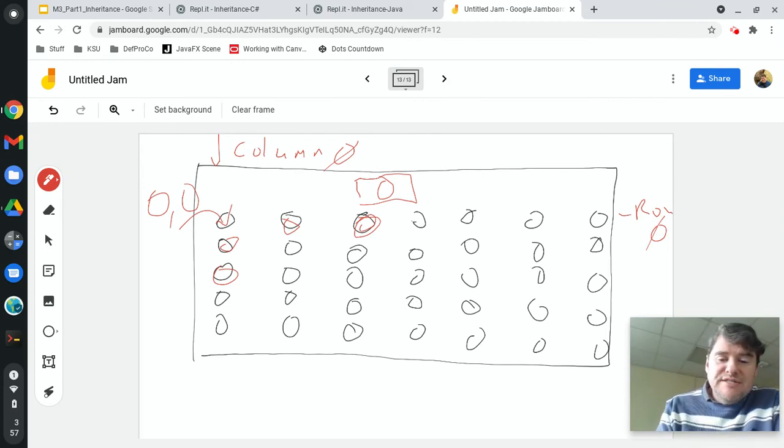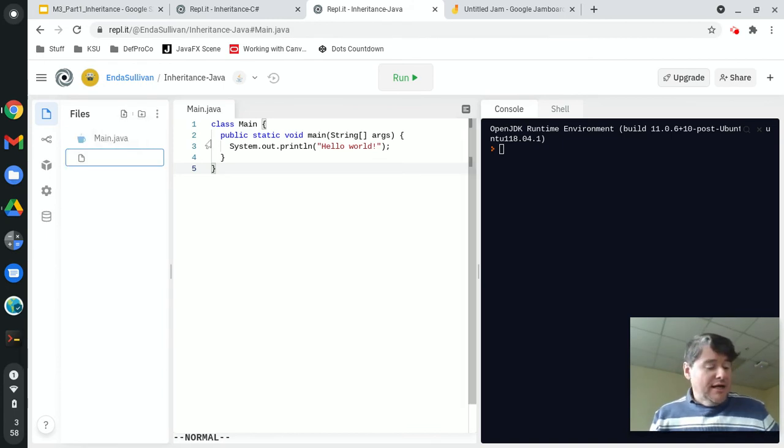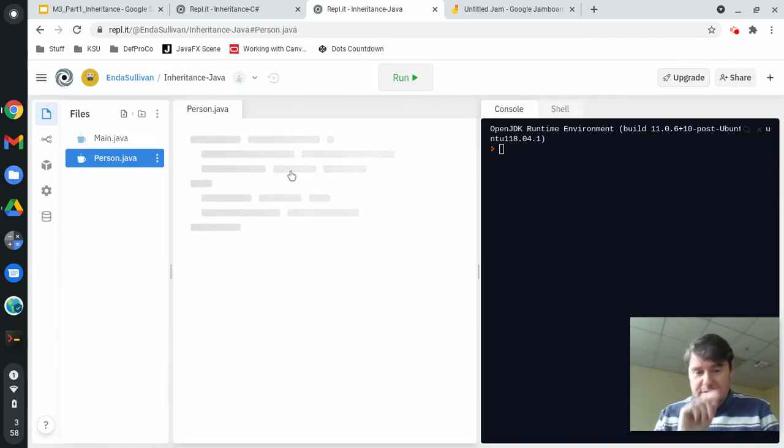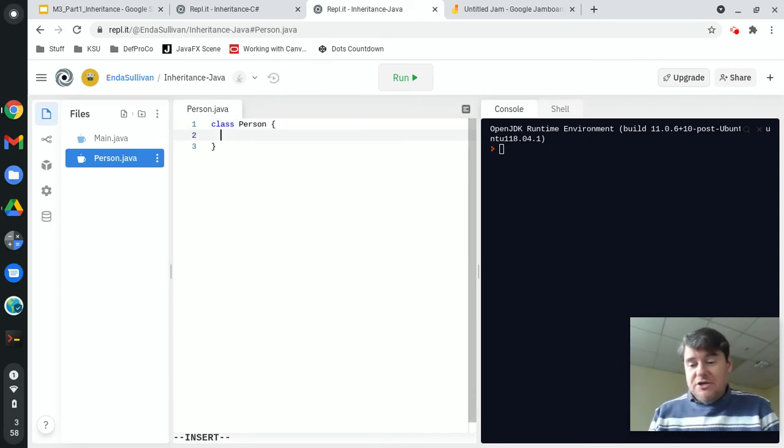So each one of these cells is going to be for a person. Sometimes the person will be a student, sometimes the person will be a teacher. So let's jump over to our code and let's start talking about people. I'm going to make a new class, and I'm going to call that new class Person. Person.java. And in here, I'm going to say class Person, and let's give attributes.